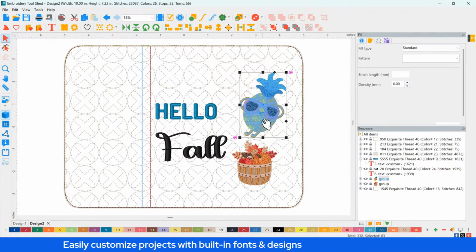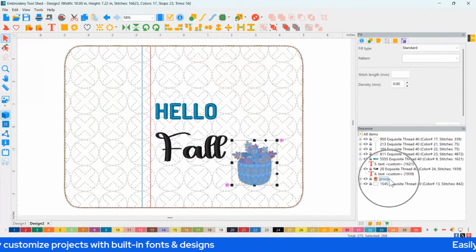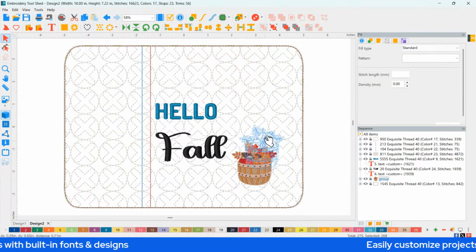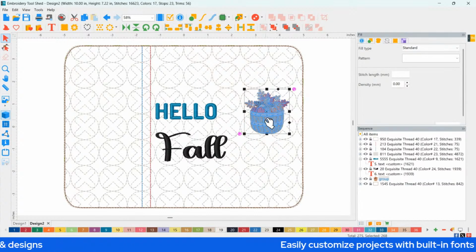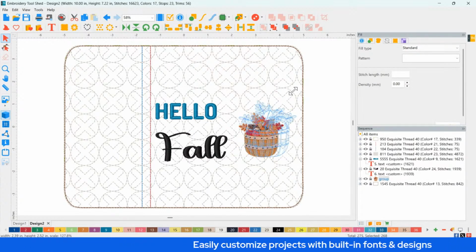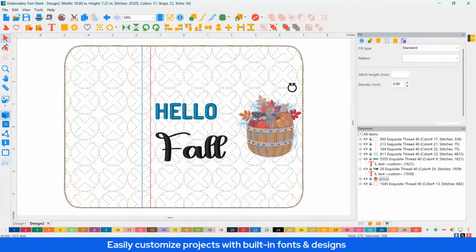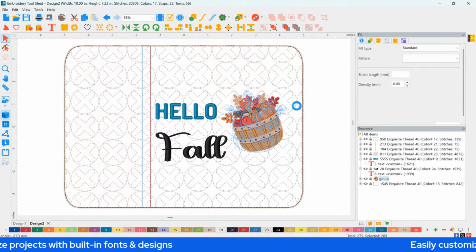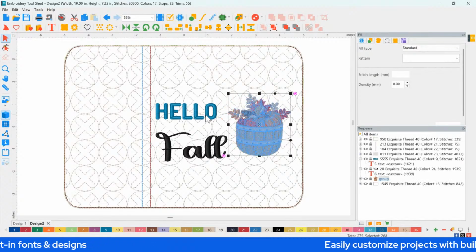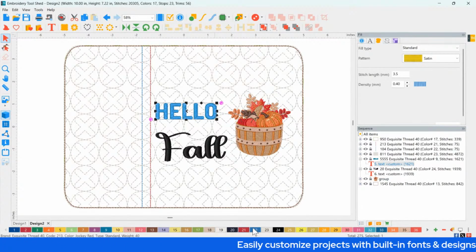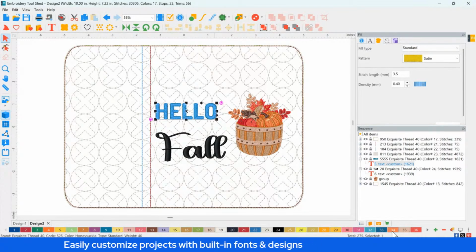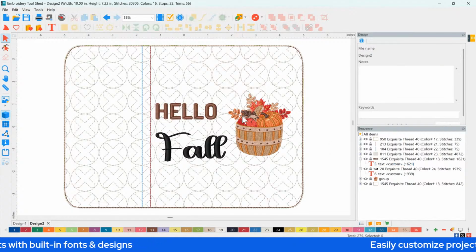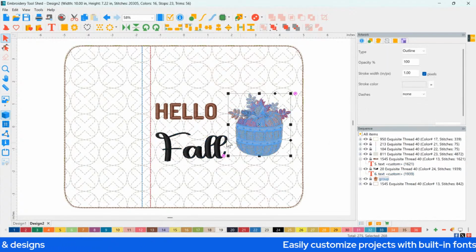And now if I go and delete my pineapple, I know that my basket is going to stitch before the back of my fabric. And now I can move that around. I can resize that. I can rotate it if I want. However you want to edit that design. You can also change colors by selecting the design and using the color chips on your toolbar here. So if I go to maybe something that's darker for the fall, I can add those edits here.